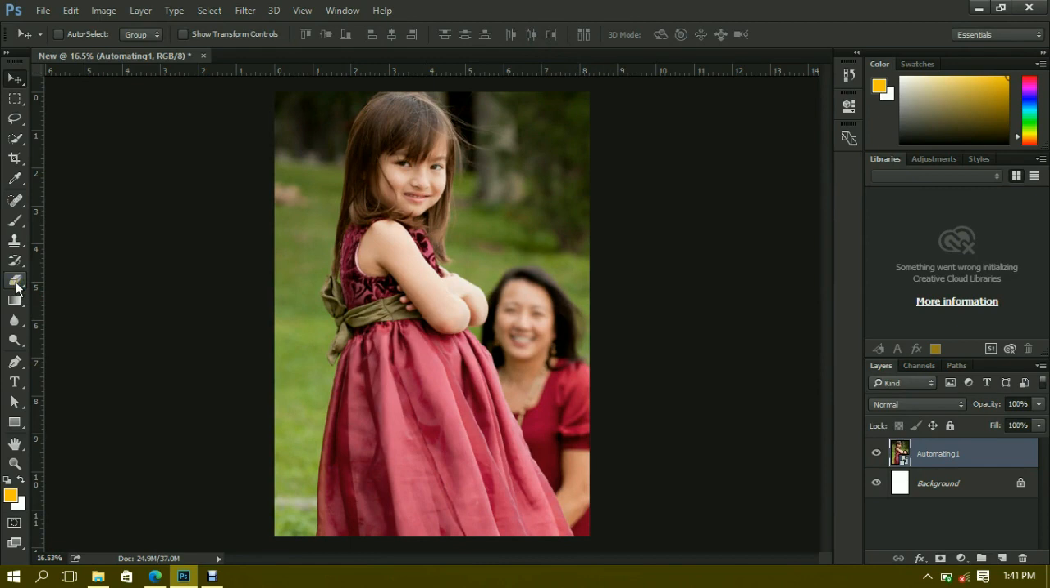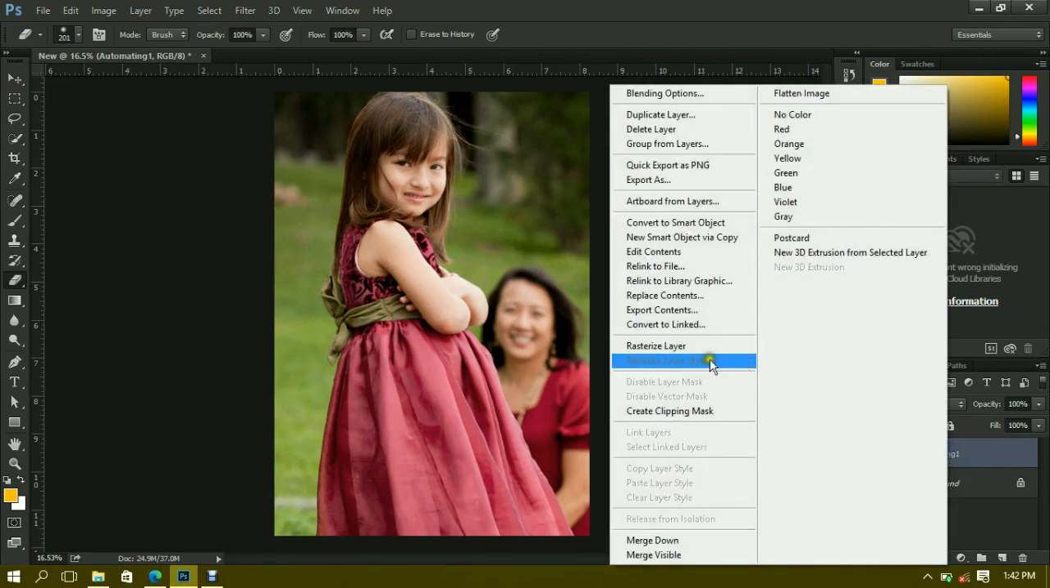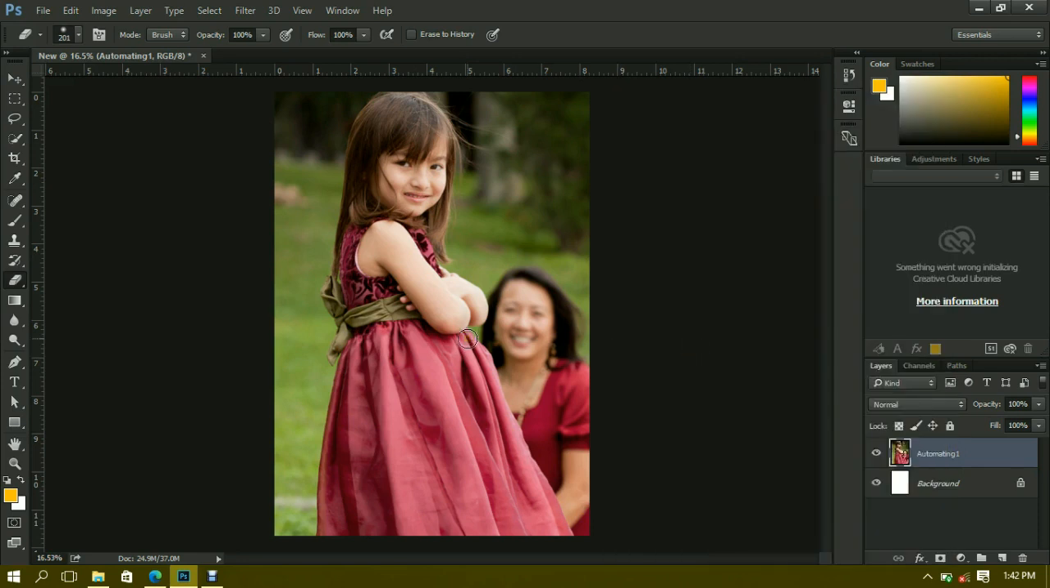So the eraser tool is going to allow me to erase part of the image, or to delete the background, kind of. So what I'll do is I'll right click to rasterize this layer, and then increase the size of my eraser, and then I'll just quickly erase.